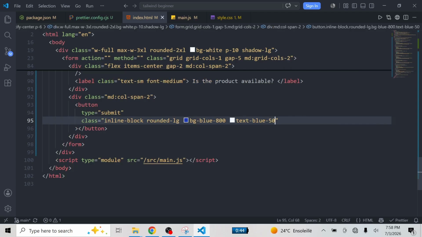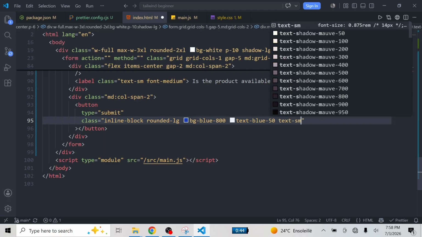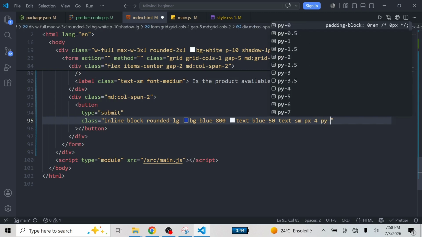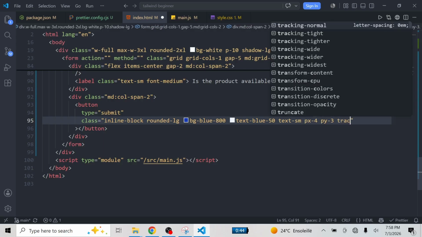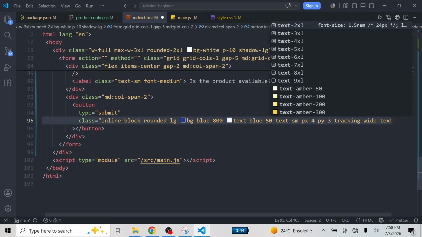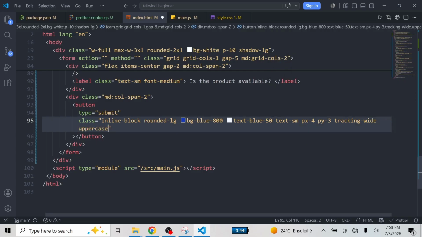And I want the text is small and padding on the x-axis to be 4 and padding on the y-axis to be 3. And tracking is the space between layer. I want it to be white. Then text, I've already set the text color. Then I want it to be uppercase.